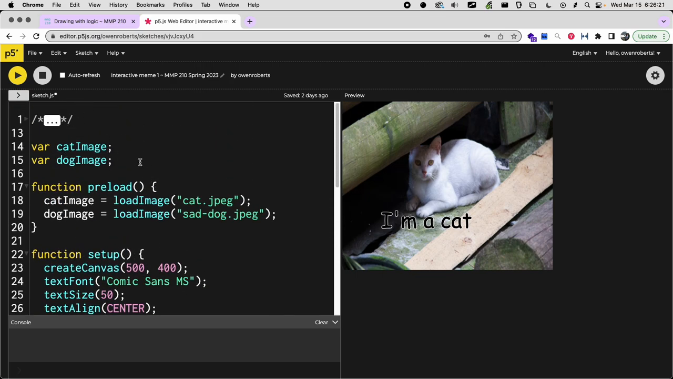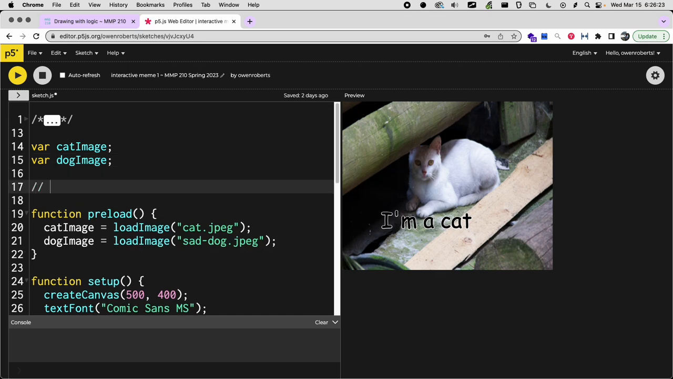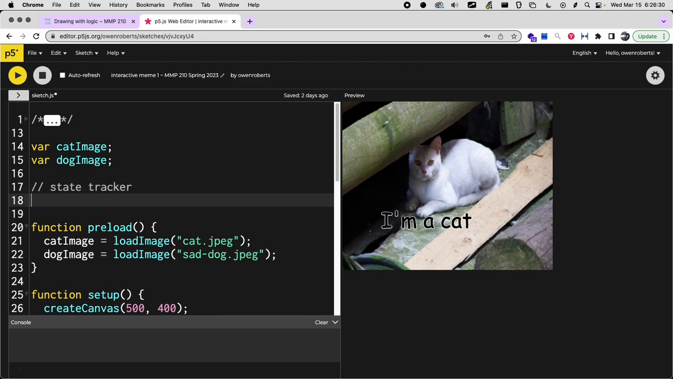So I'm going to put this up here in my main variables. I'll put a comment here and say this is my state tracker. And you can really call this whatever you want. I'm just going to call this variable state. And usually in programming, we start at 0, but this is just keeping track of a number, so there's no reason we can't start at 1. So we're going to say if the state is 1, we're going to draw our first part of our meme. And then if the state is 2, then we'll go to the second part.